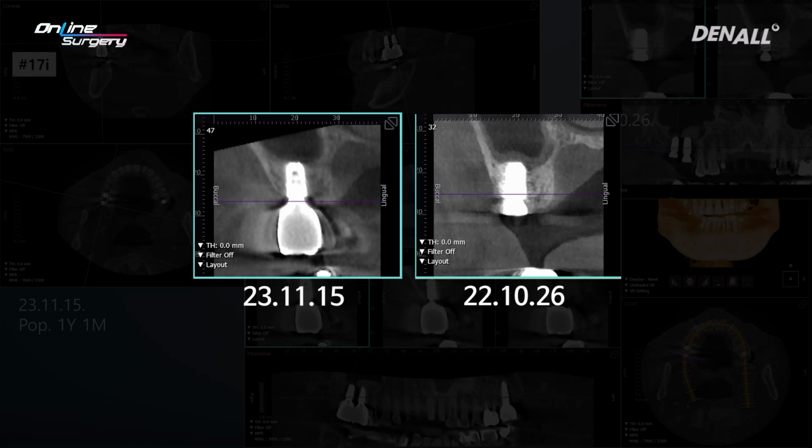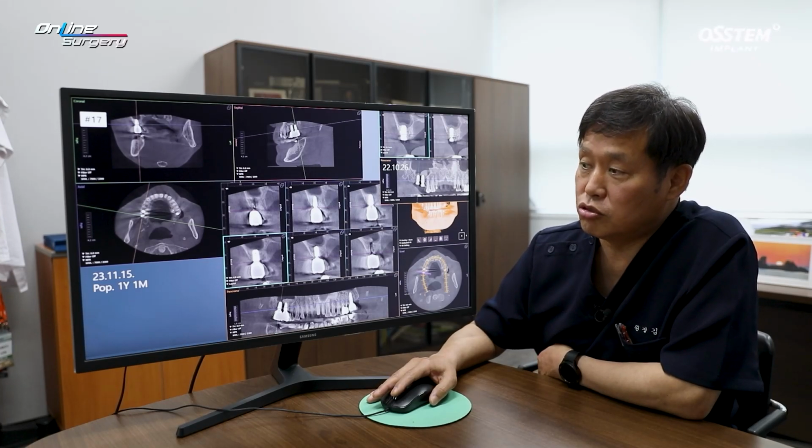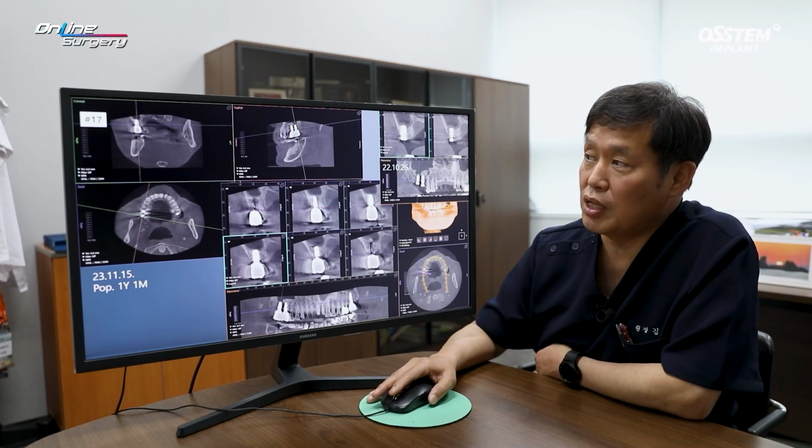In general, the implant apex was slightly deeper towards the palatal side, but there can be bone fill-up even without additional bone graft.